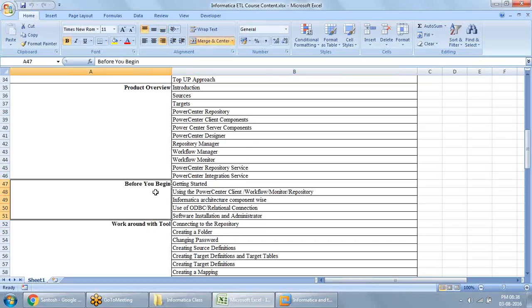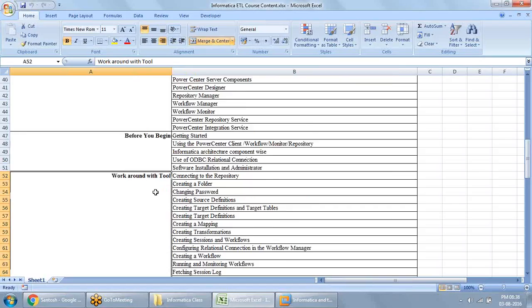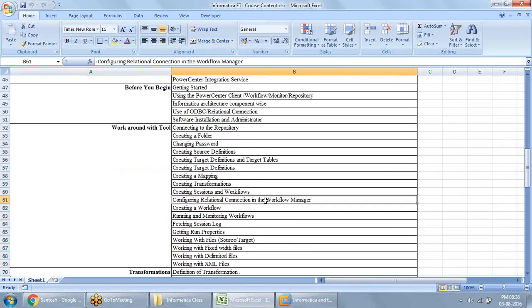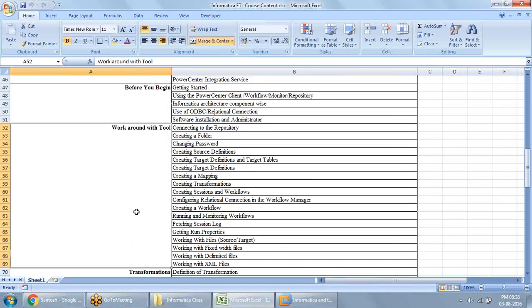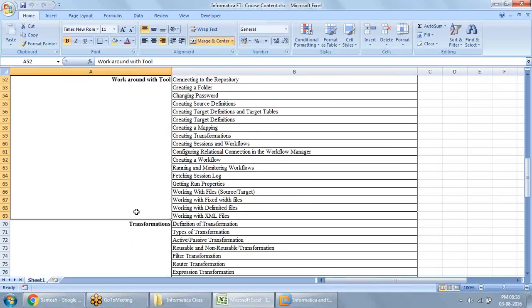That will be covered in the third level, and in the fourth level we'll start creating the mappings. I'm just giving a rough idea, not going in depth into the concepts. The creation of mappings, workflows, and sessions, and working with flat files and XML files. All this is the basic part before we start off the Informatica transformations.